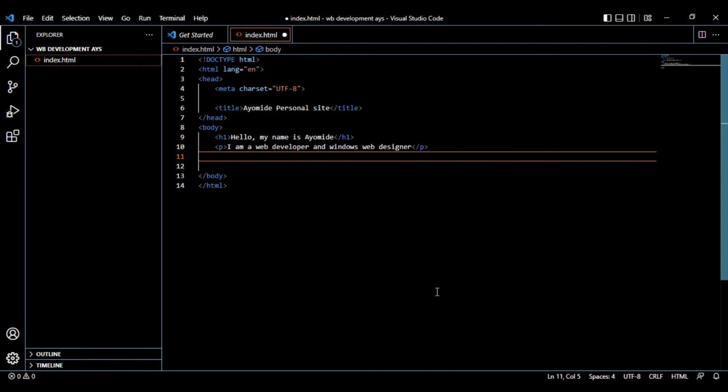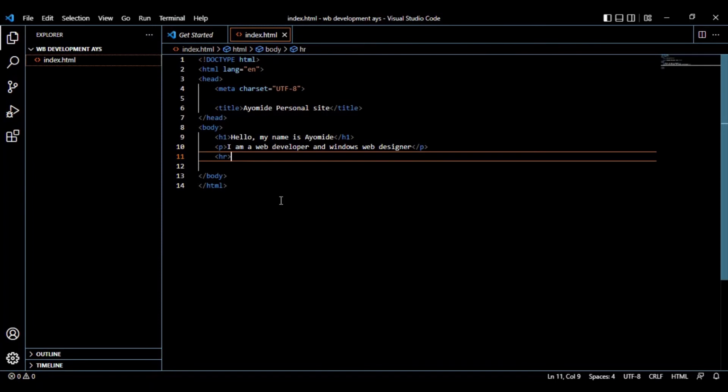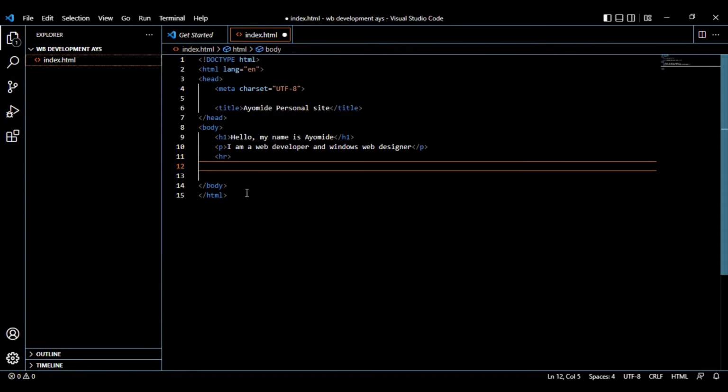Now you enter. Now I want to introduce you to something called the HR text. HR. Now the full meaning of HR is horizontal rule. I repeat again, horizontal rule. Now it just makes a line in your website. Now Control S, come here and you refresh and look at that line, the horizontal rule. I am a web developer and Windows web designer. And you have the horizontal rule. So what I'm building here is just a basic website prototype. So follow me so that you can learn about this and perfect it.